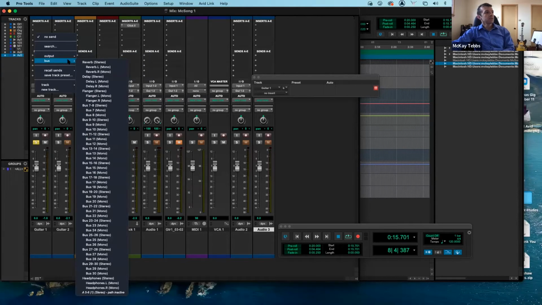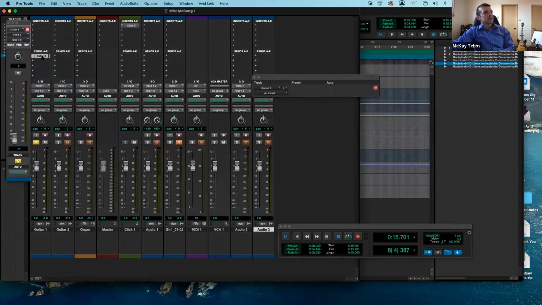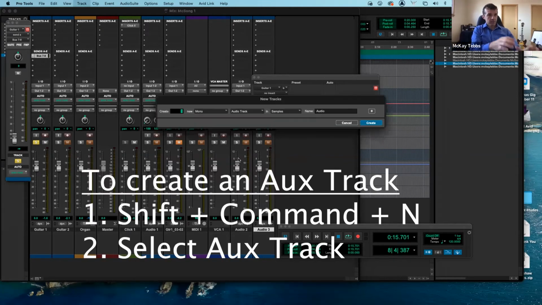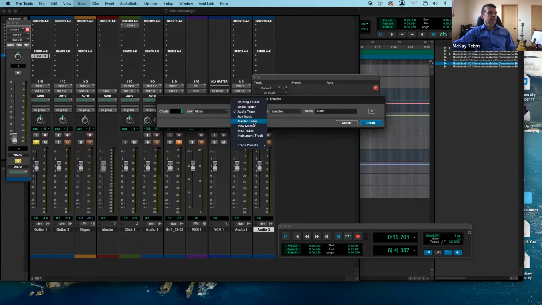So I'm going to use this bus, and I'm just going to pick bus 7 and 8. That means that whatever is in bus 7, 8 will come into the aux track. For right now, I'm going to leave that there. Then the next thing I need to do is create an aux track that I can put the delay on. So I'm going to push Shift, Command, and N at the same time to bring up the new tracks menu. Here I have an option: there are audio tracks, the master fader, instrument MIDI, but right now we're picking an aux input track. I'm gonna pick that and push create.